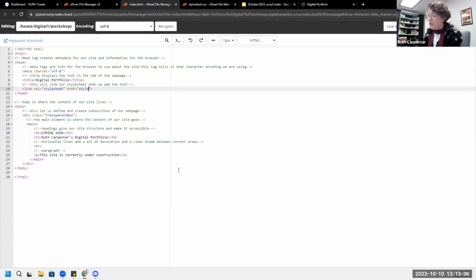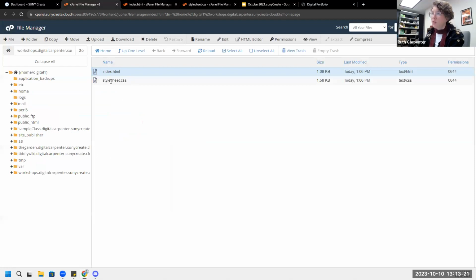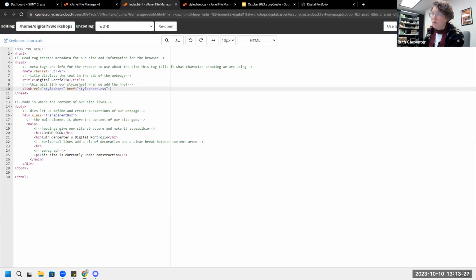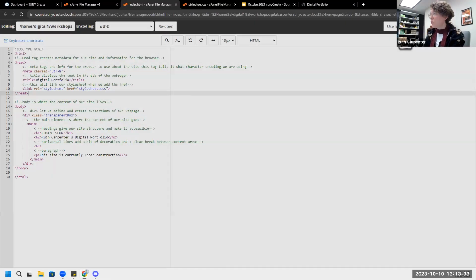So we can just type stylesheet. Make sure you spell it correctly, and you don't have any spaces on either side, because that's not going to work. So stylesheet.css, because that's what we've named our style sheet. If we had named this something different, we would need to also name this path name something different. And now we're going to save these changes.